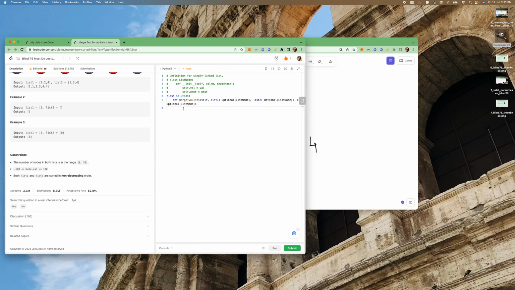So let's see how we can go about it. I'm not specially handling the use case where the length of L1 or L2 can be 0, because it will already be handled here. Or you can add it like this: if not list 1, that means list 1 is empty, return list 2. We don't need to merge. Similarly, if not list 2, return list 1, because the other one is empty.